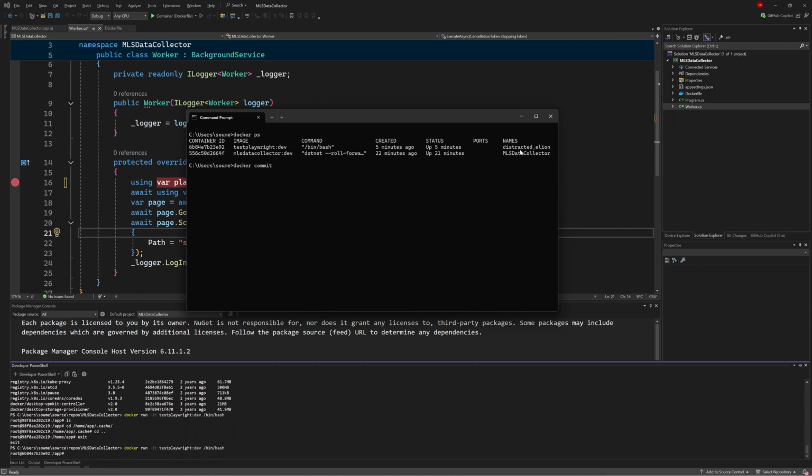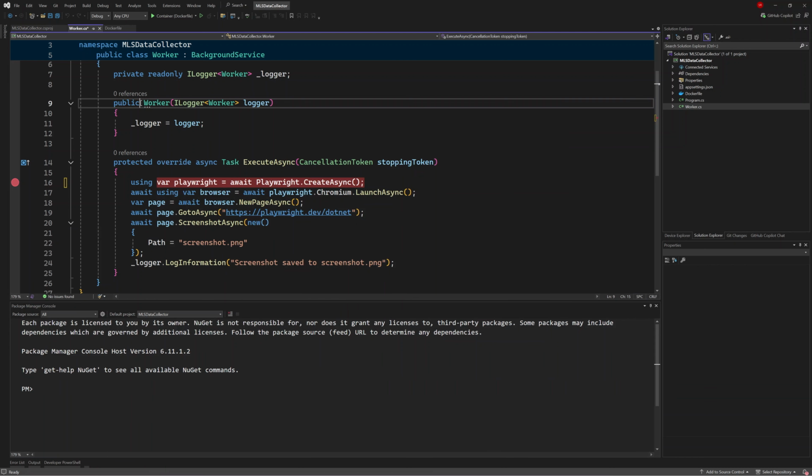So docker commit, let's take the one that is test playwright dev, that container instance, and I am going to create one called my-playwright-image. Let's say v2, this is version 2, and I'm going to use this image inside the new application. So let's copy this one, and let's go.